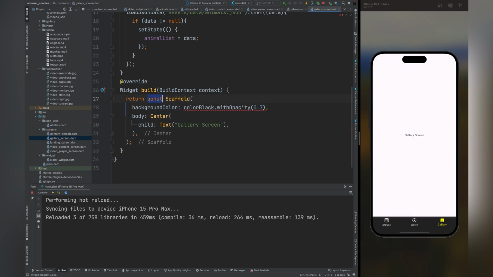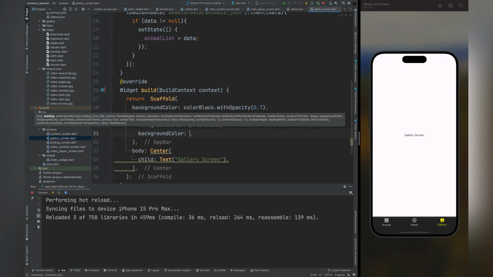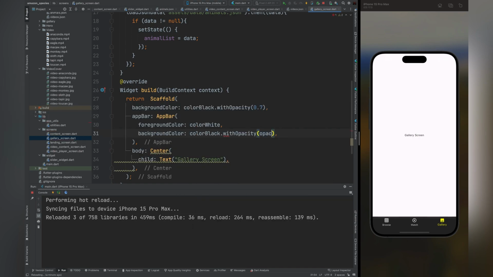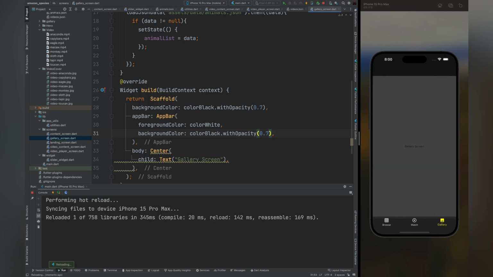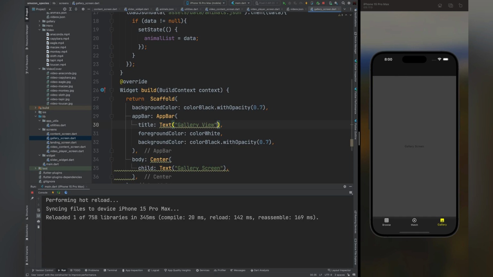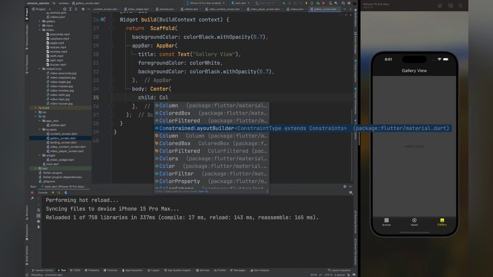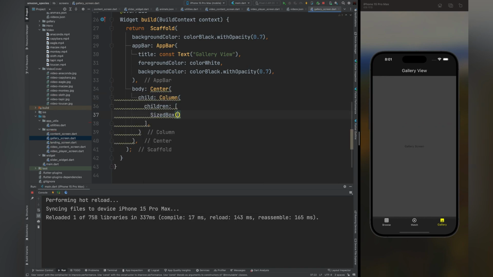Before that, we will give the background color, which will be Colors.black with opacity 0.7, and for the app bar we will use foreground color Colors.white, and the background color will be the same as that of the scaffold. So now if we restart our project, you can see that the changes have taken effect, and for the app bar we will give a title of Gallery View.